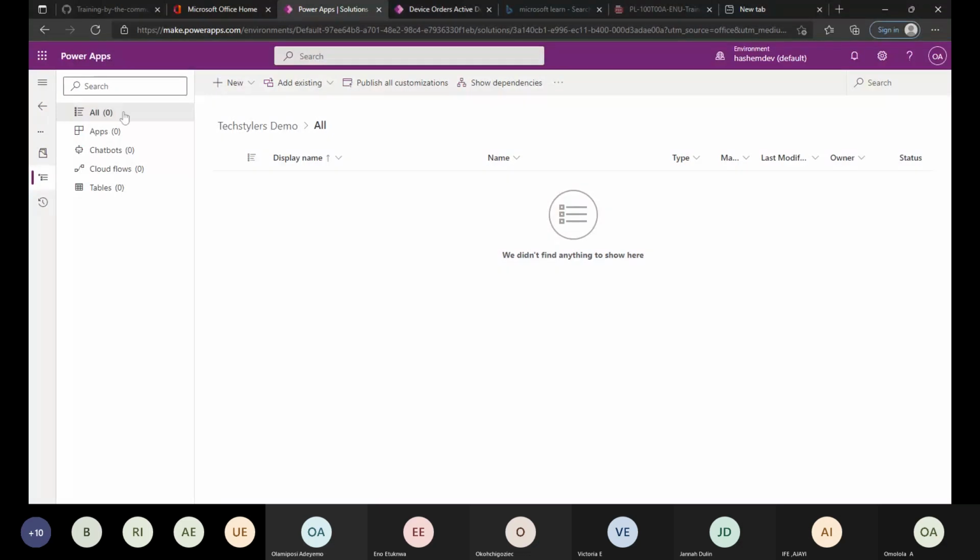Now we can see that it has helped you arrange everything. You see apps, you see chatbots, you see cloud flows, you see tables. So if you are creating a table, you create it inside here. So if I want to create an app for selling laptops, and I name it, let's say, laptop vendor, right? That laptop vendor will be the solution.